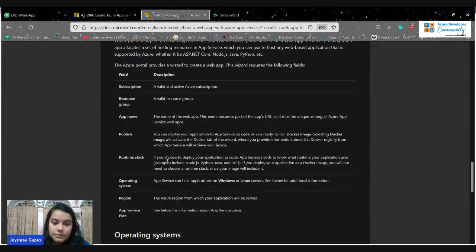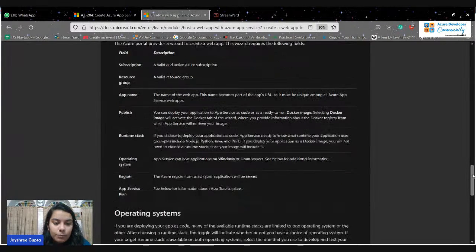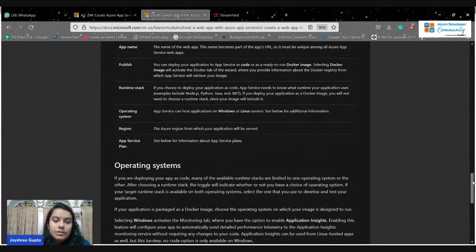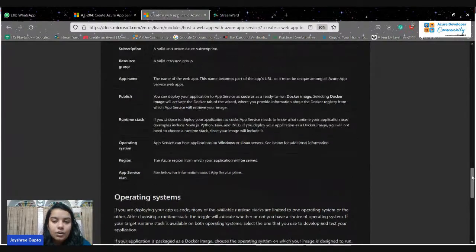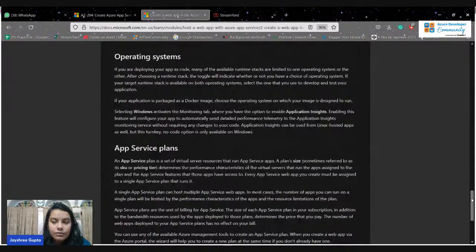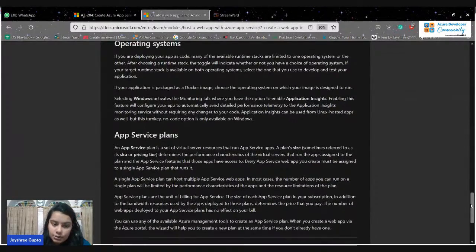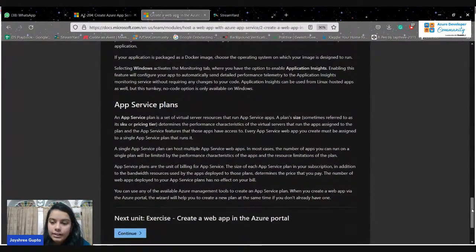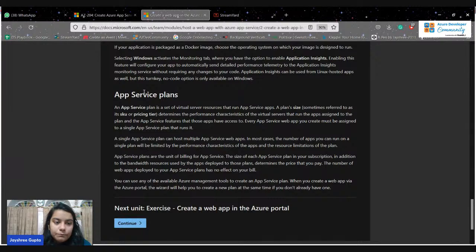Then we have runtime stack. Then we have operating system, region, app service plan. All these things we have to fill in accordingly as per our need. Then we'll create what we could say is a web app. I think we should go ahead with the app service plan. Basically, an app service plan is the set of virtual server resources that run app service apps. So basically, it is the plan on which you are working.